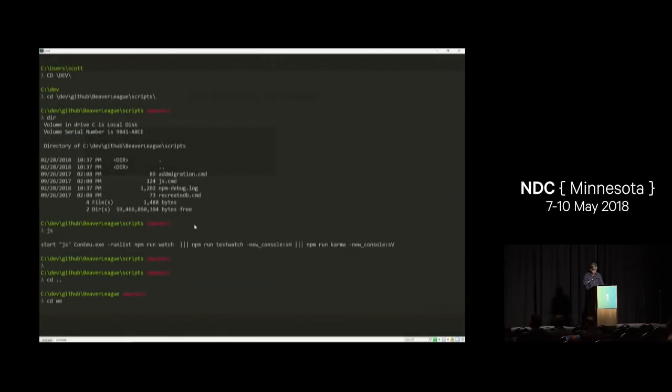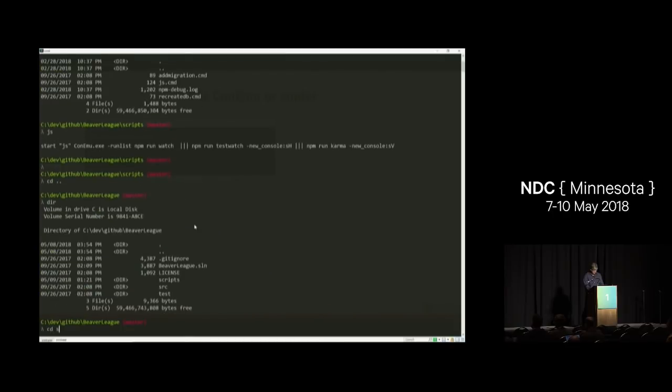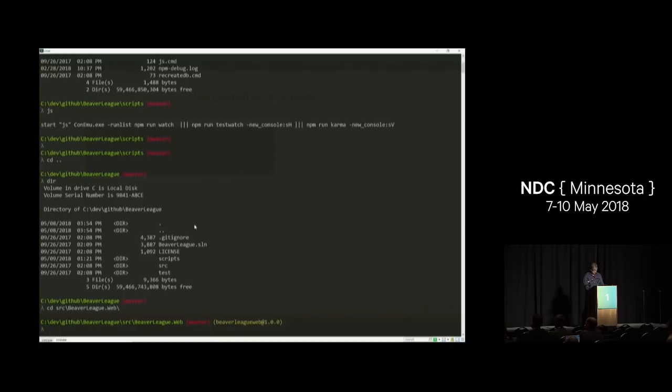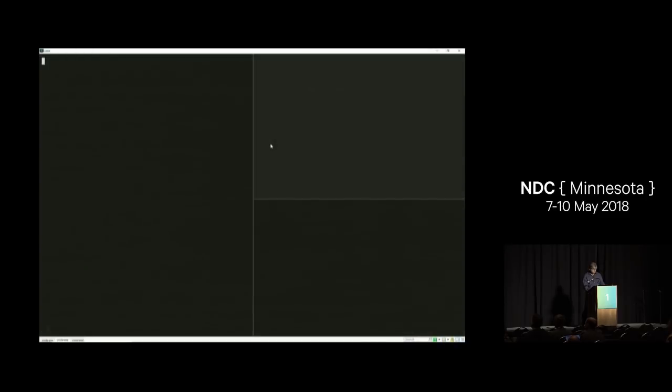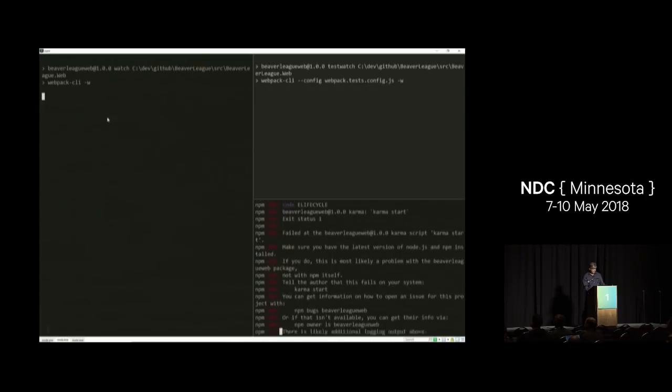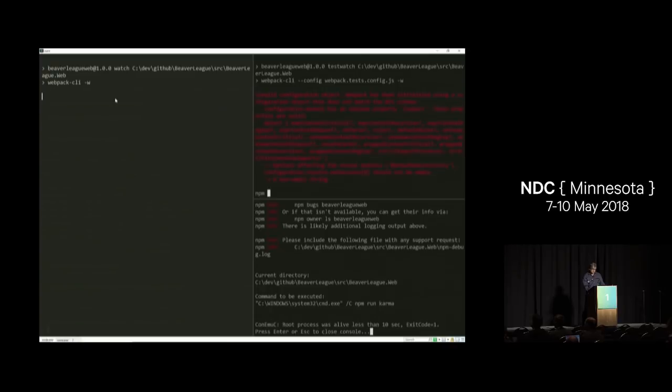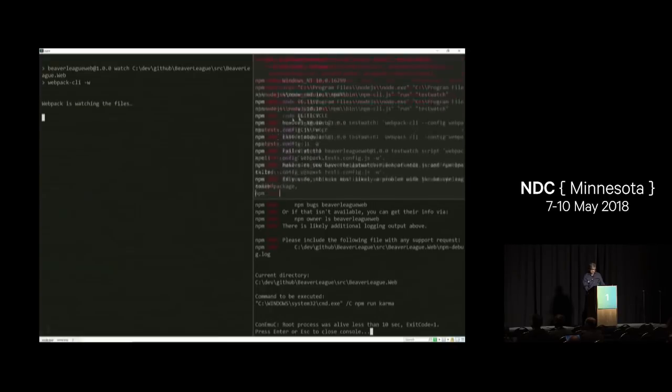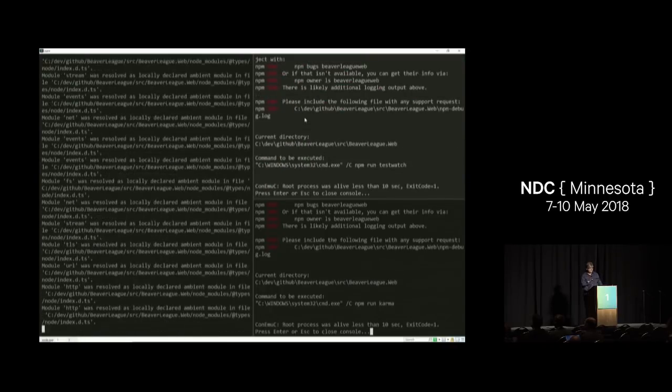Let me try to go to, see if I can get this working real quick. What folder am I in? This might be a little bit better. Yeah, over here is the Webpack watch. Over here we're still failing, but you get the idea.